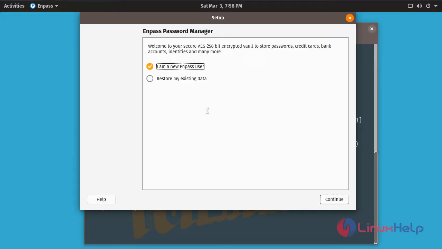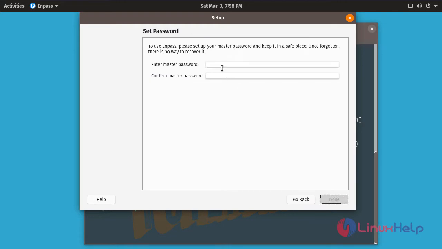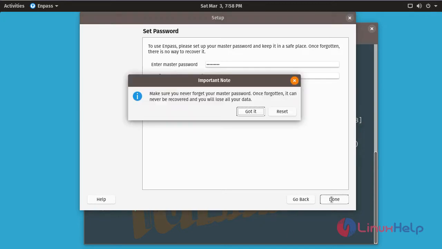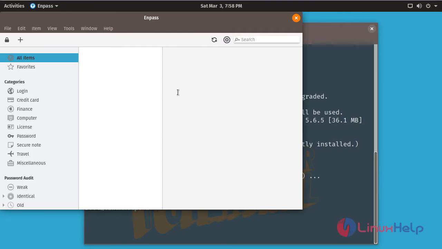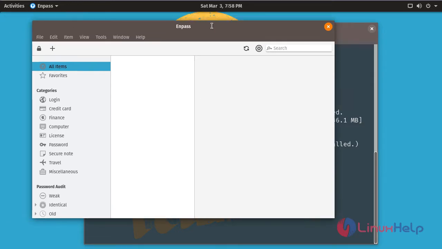It will open an application. It asks for a user. If you already have an account, click restore my existing account, or else give a new Enpass user. Give the password and then click done and then click got it. It will open the Enpass application.